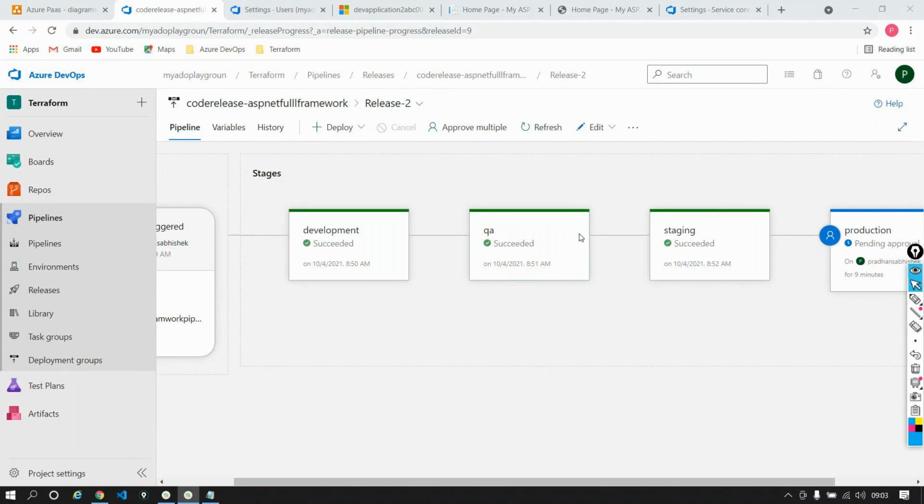Okay. Any more questions, guys? Anything else that I can take?